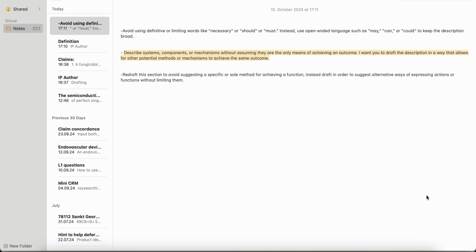The third prompt I have is to avoid suggesting that a specific or only a sole method for achieving a certain function is there in our description. So instead, we should draft in order to suggest alternate ways of expressing action or functions without limiting them to the current language. Right? So as to say, okay, this can happen in probably any other way as well. This is not the sole method.